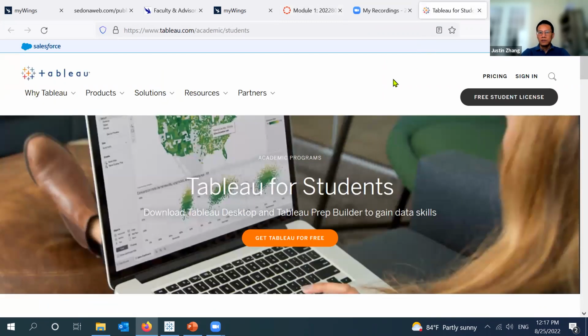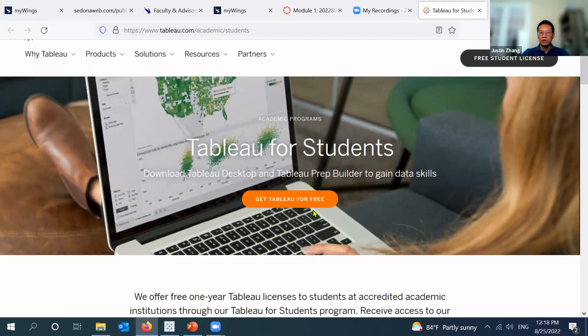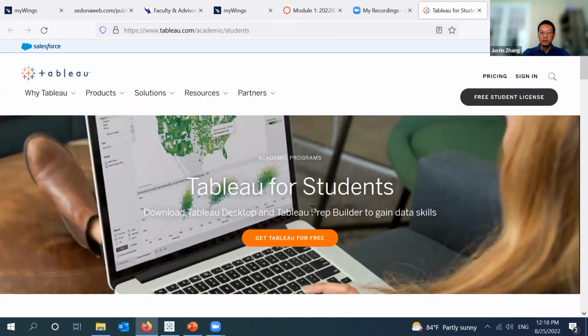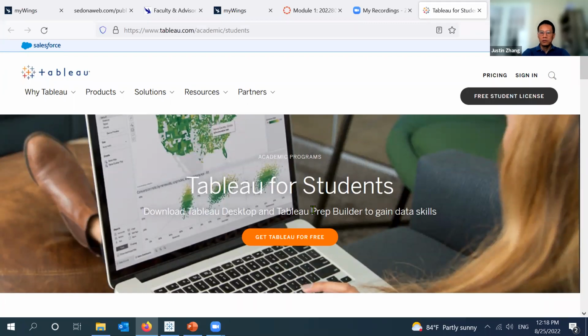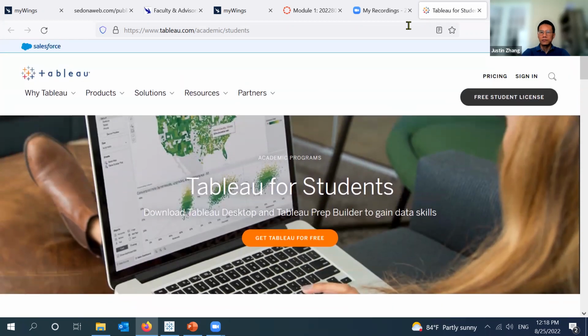First of all, if you haven't downloaded Tableau yet, you can go to tableau.com/academic/students to request a free 1-year license. If your license has expired, you can always request a renewal to continue to use Tableau for free.